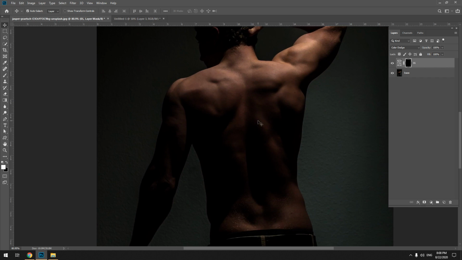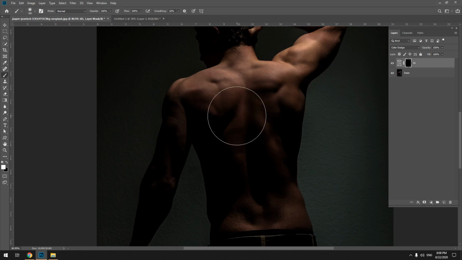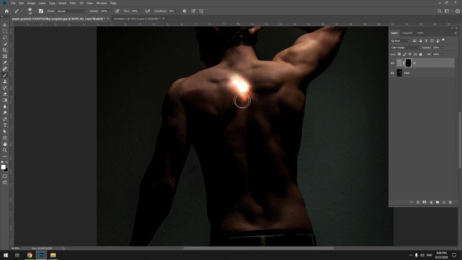with the black color. Now with a regular soft brush, I will reveal these parts. Holding shift and clicking on the mask would disable or unselect it. I want to reveal these parts here, and some parts with lower opacity here. Some parts like this. Okay, this layer is done.